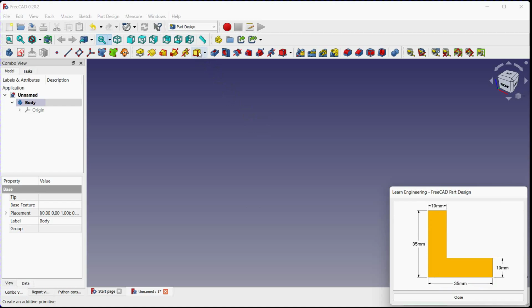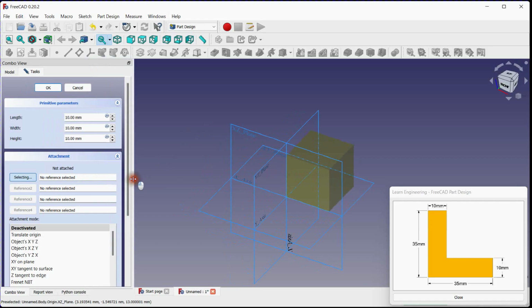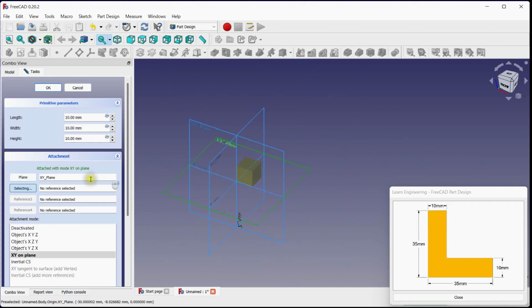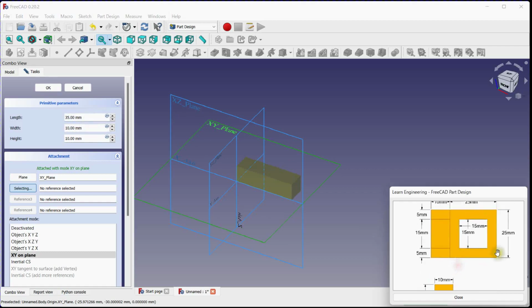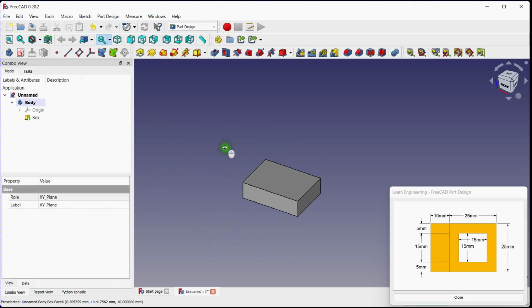Click on this tool to add a box by length, width, and height. Attach this box with the XY plane. Modify dimensions. First box is added.